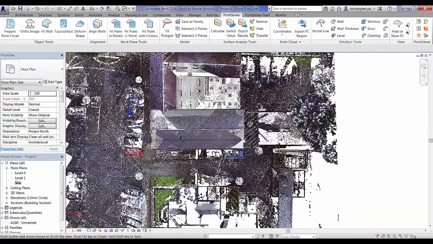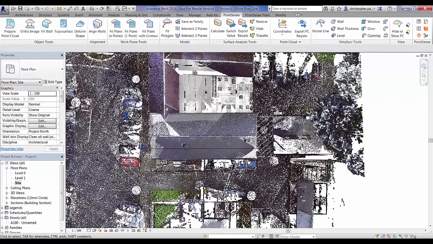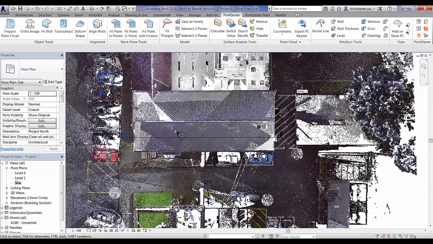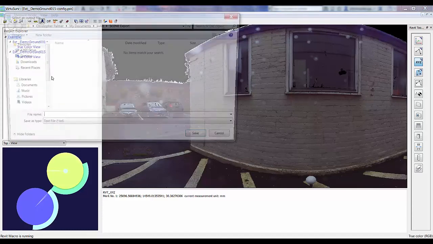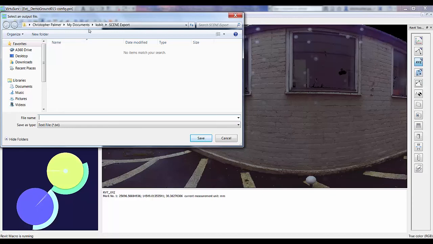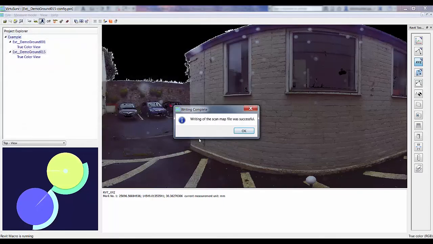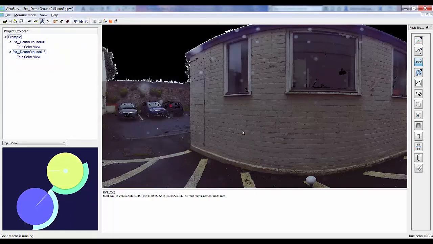Now we can see these white circles already define the positions where each of the scans were taken, as they're the blind spots beneath the scanner. So what we're going to do is go into VirtuSurv, right click on the example project name, and go Export Scan Positions. I'm just going to navigate to a place I want to save this file and give it a file name, and this is just a text document. So if we call it Scan Positions or Scan Locations and press Save, we get a dialog box to say that's complete.